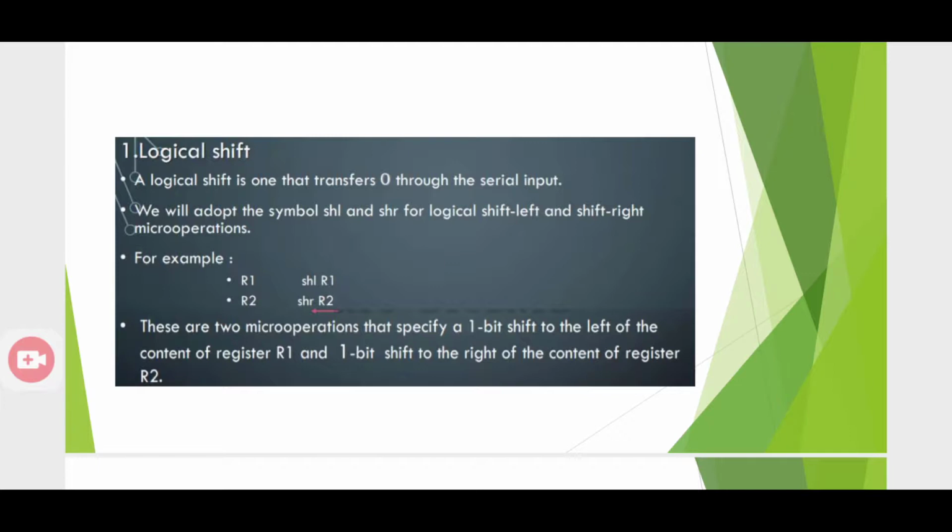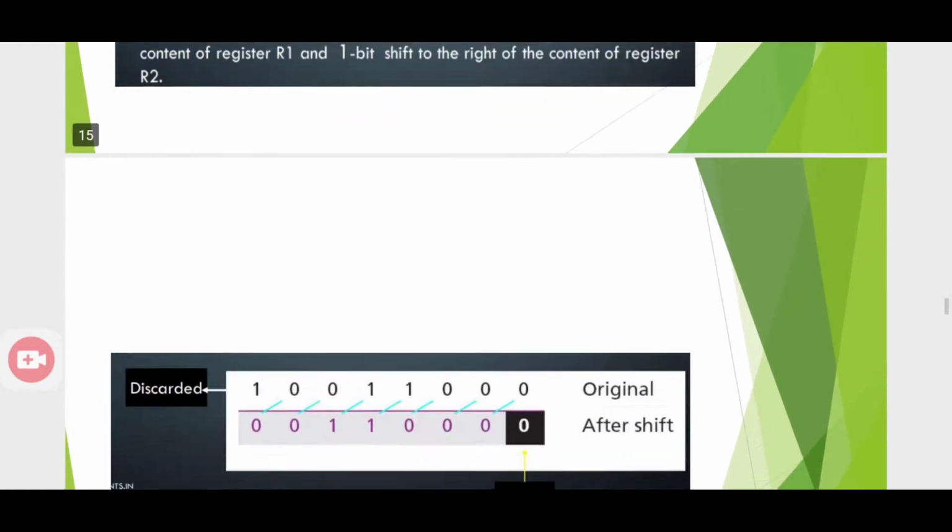These are the two micro operations that specify 1 bit shift to the left of the content of register R1 and 1 bit shift to the right of the content of the register R2.